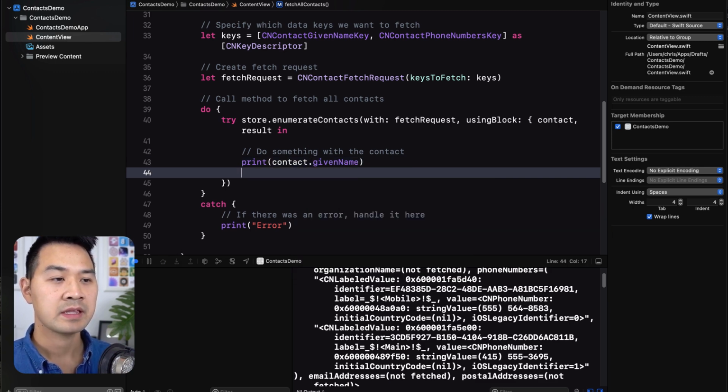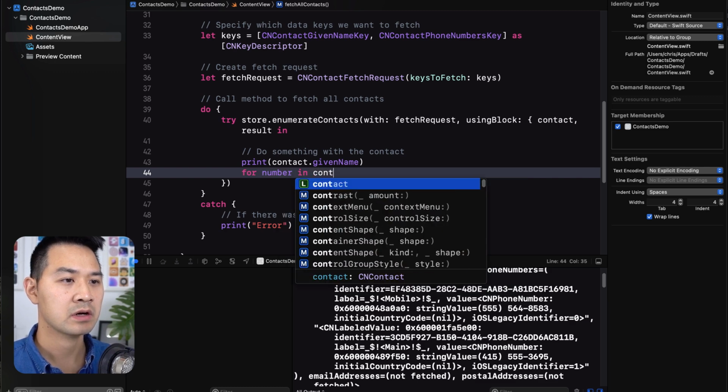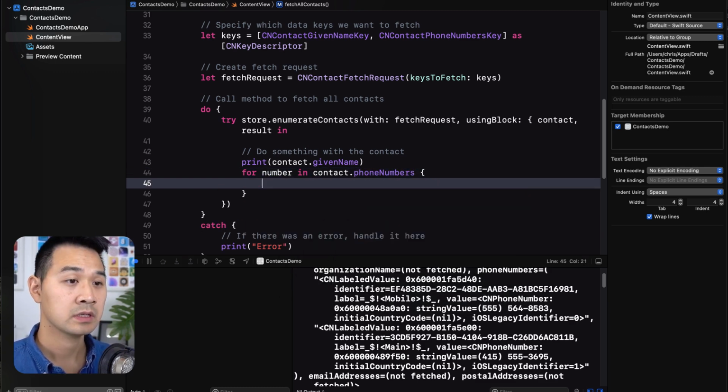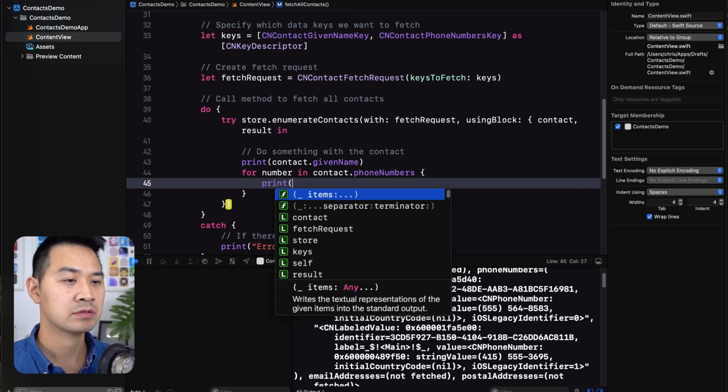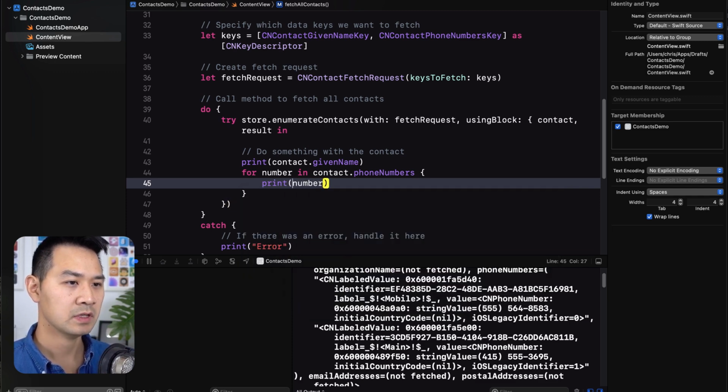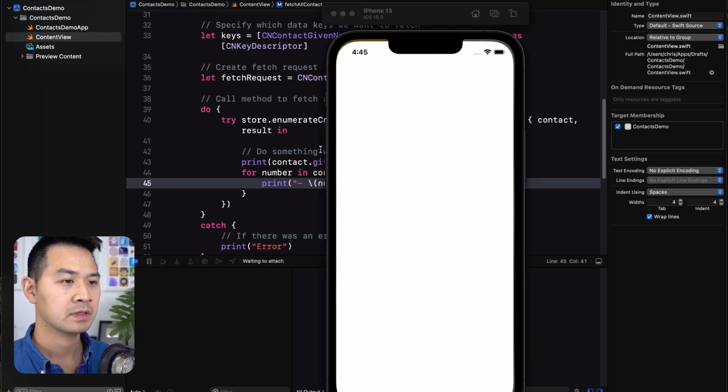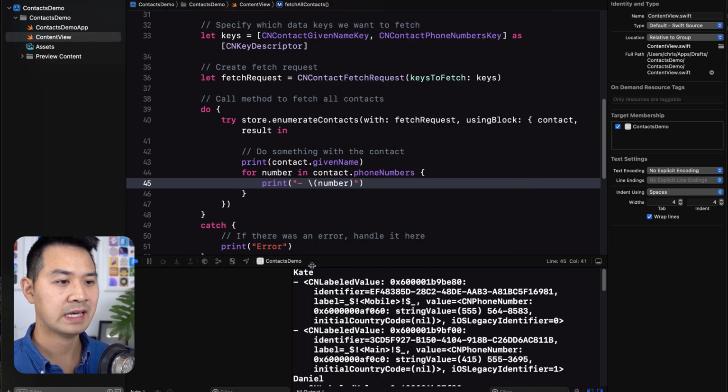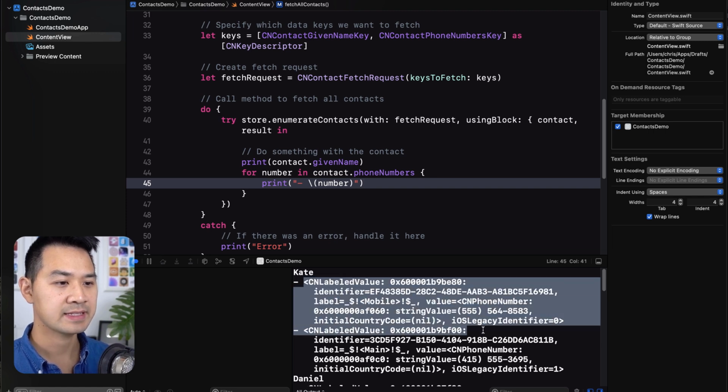So let's print out contact.givenName, and then we are going to loop through the phone numbers of the contact. So for number in contact.phoneNumbers, we are going to print out the number. Actually, let's indent it so then we can see. All right, see what we get. Okay, so we have Kate, and then we have a dash, and this is the phone number.